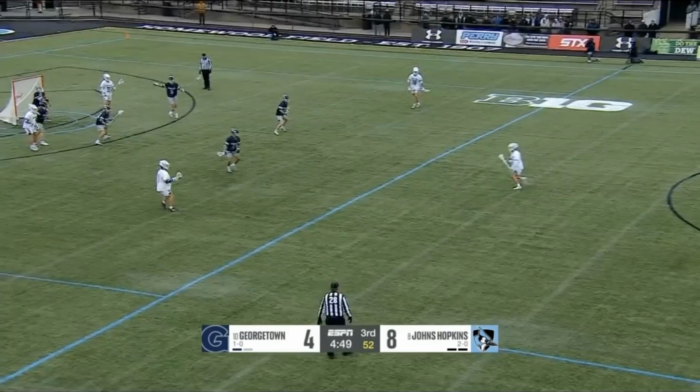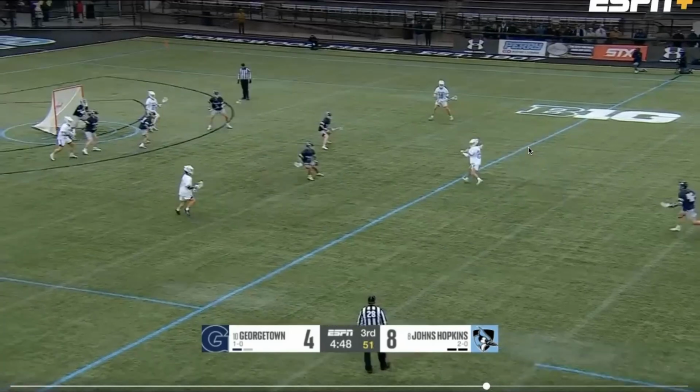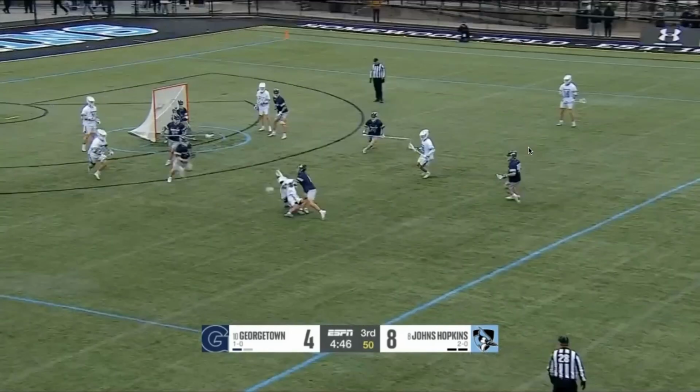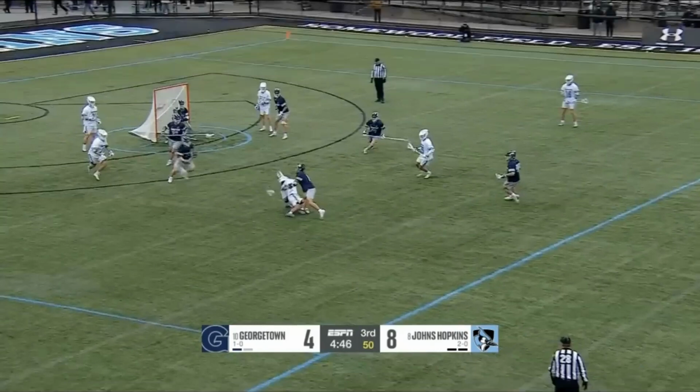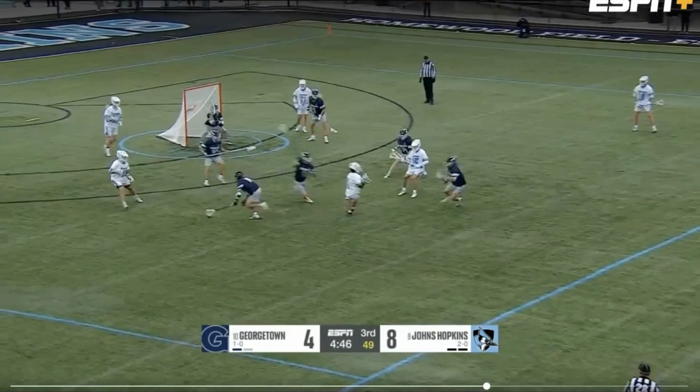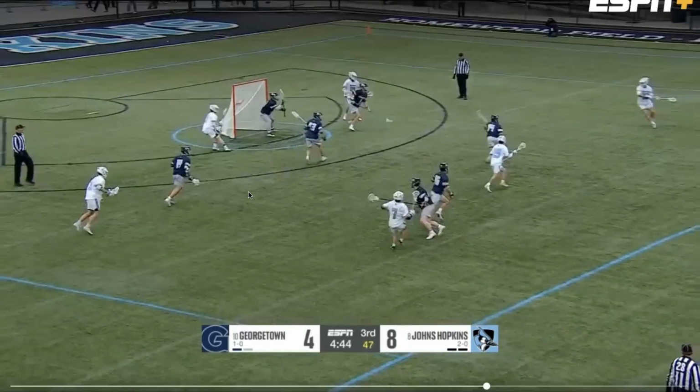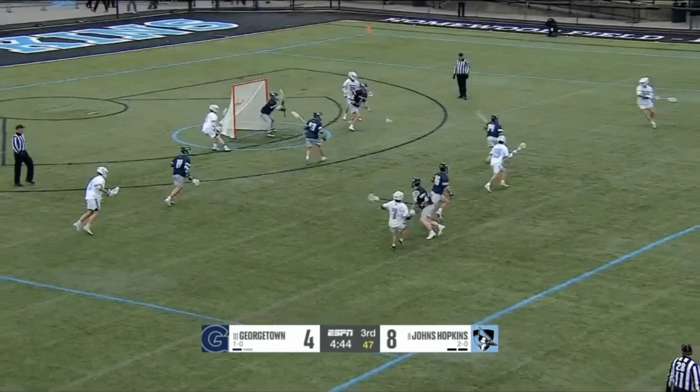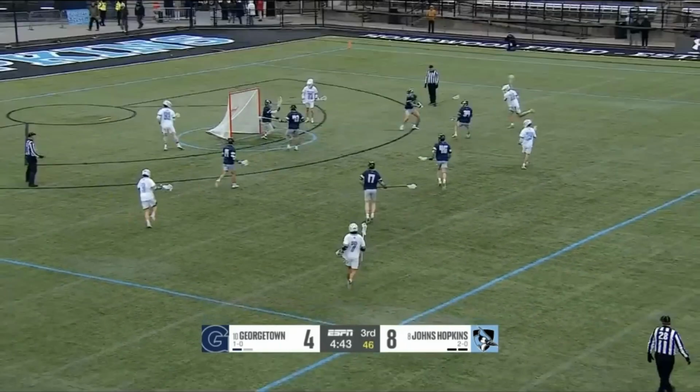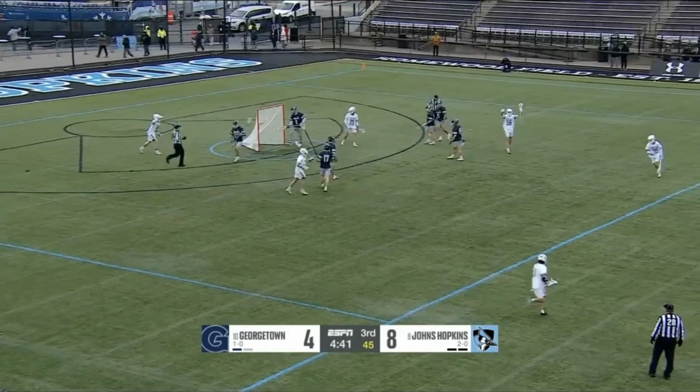So now we're playing 6-on-5 momentarily here. That obviously would have been a nice opportunity for a shot had he not slipped. But they're still going to cash in. Georgetown defense is scrambling, and we have another goal off of the sub game.